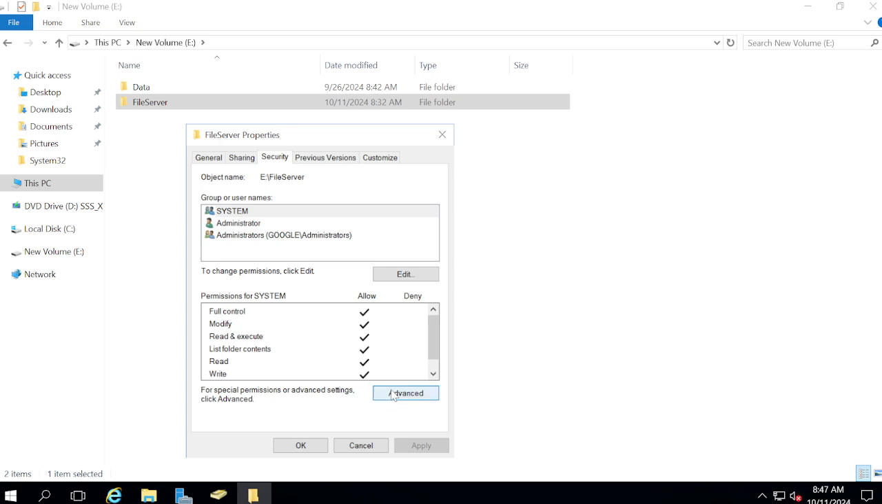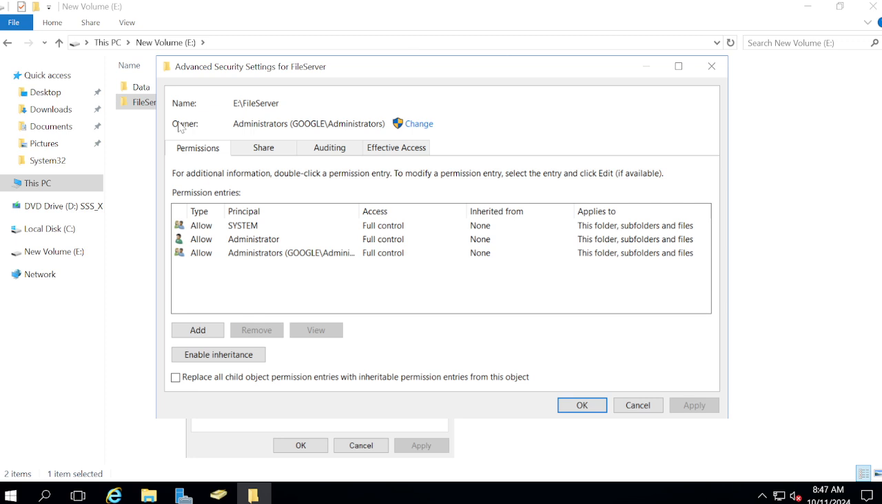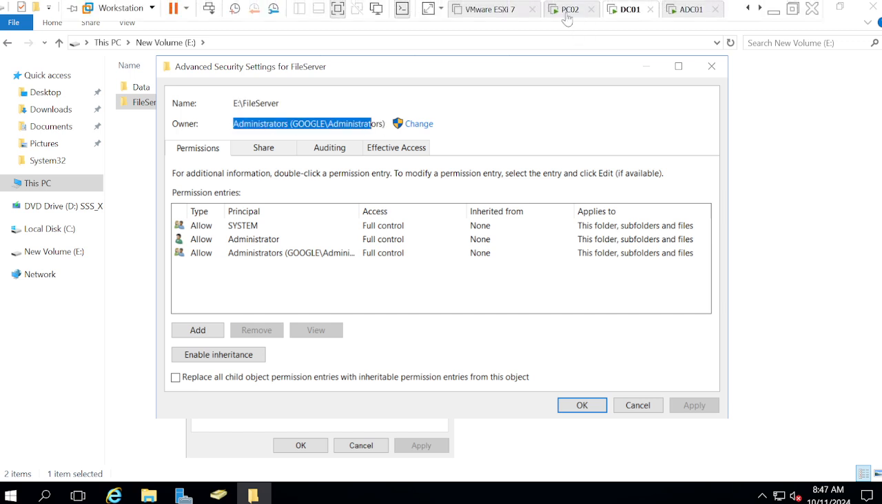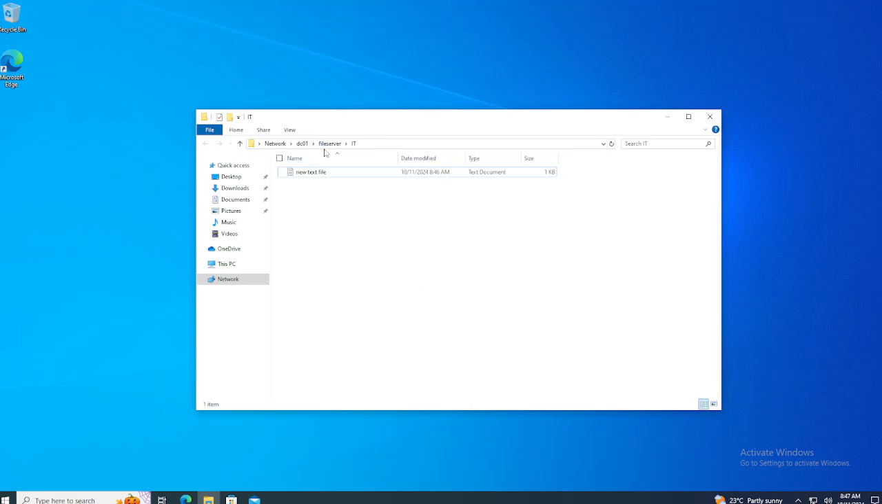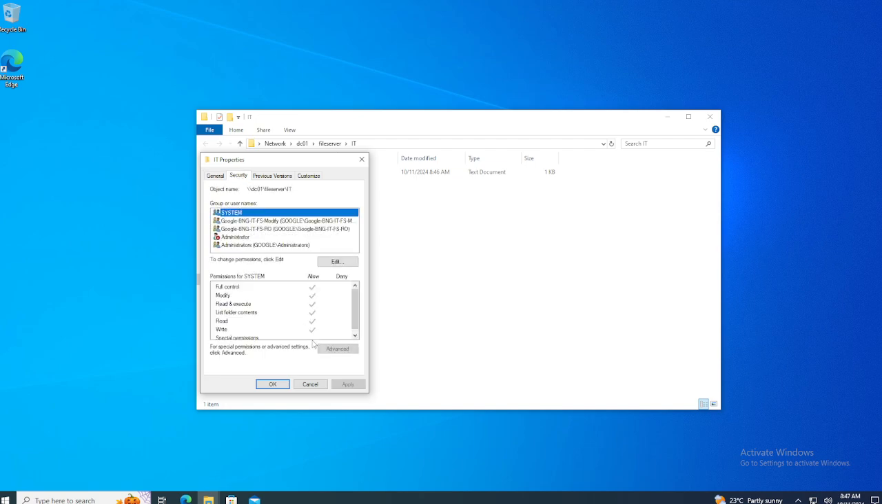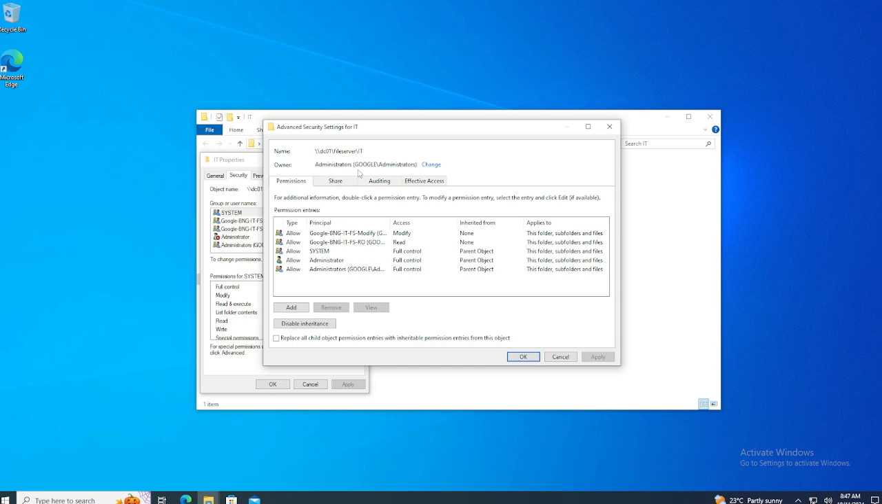Then how to check who is the file owner? Go to advanced, and you see here who is the owner of this file server folder. The owner is nothing but the administrator. Now I have logged into the machine here. Let me try to change the ownership for this IT OU. If I go here, properties, security, advanced, here the owner is the administrator. Okay, let me try to change.